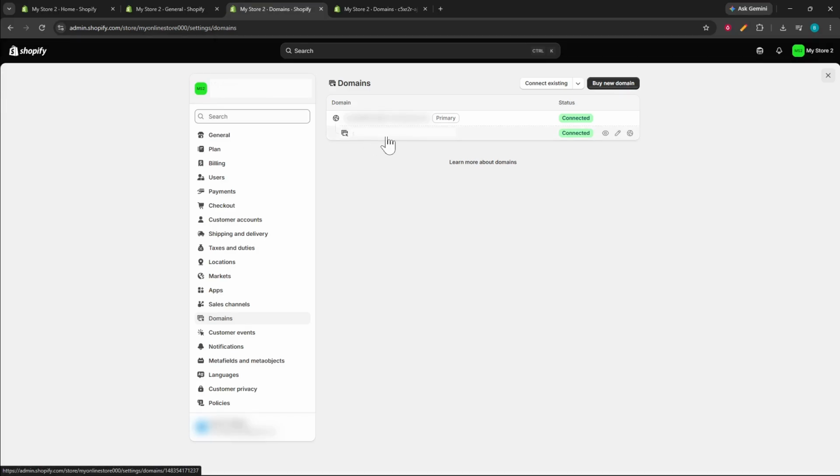If several domains are listed, pause for a moment and confirm that you are looking at the correct storefront domain before you copy anything. This matters because some stores have multiple domains for different uses, and you want to share the one intended for public visitors.